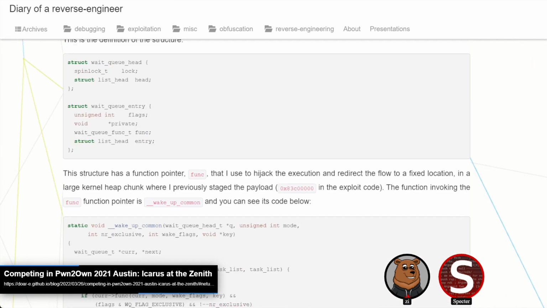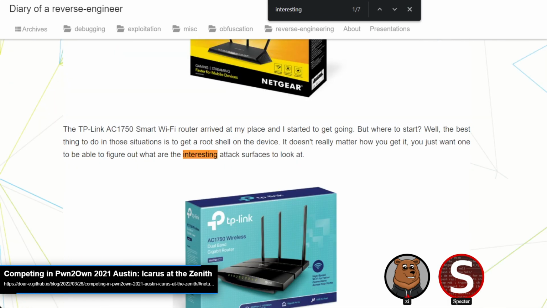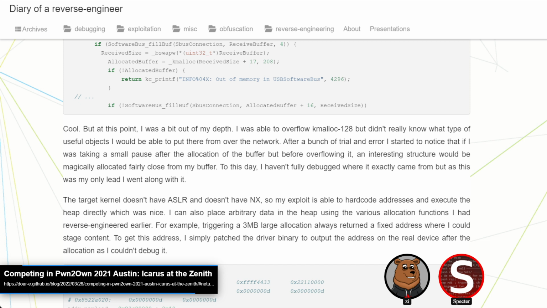Yeah, after tinkering around with it, seeing what they could do, they found if they waited a little bit between the allocation of the buffer they were overflowing and actually sending the data to overflow, they would end up corrupting a quote-unquote interesting structure that contained a wait queue head pointer or a next pointer. They didn't really look into how that ended up getting allocated there or what exactly it is. They did say it would be magically allocated, so clearly invoking magic. Yeah, they just kind of hand wave it. But since this seemed to happen fairly consistently, they just rolled with it.